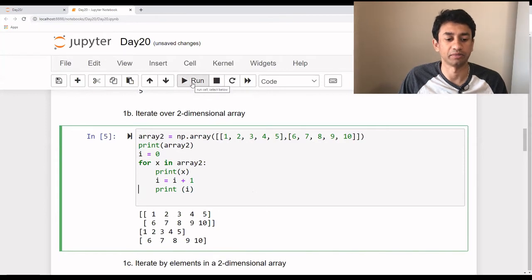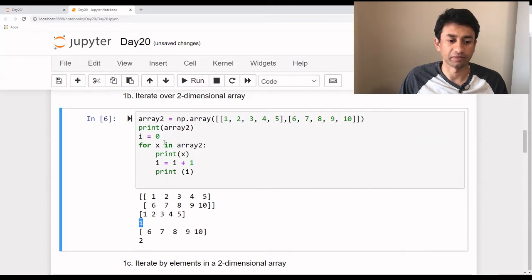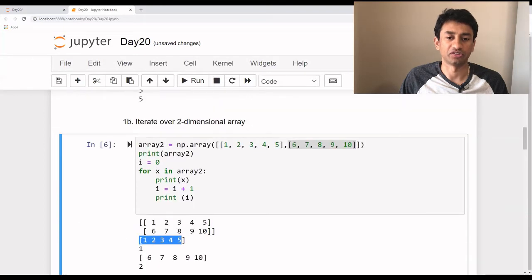So when I execute this one, we can clearly see that the first time it goes through the array, it prints the first row of this particular 2-dimensional array. And the second time it goes through the loop, it prints the second row. As we see here, the first row itself has 5 different elements, but we are not going through each of those elements. So in the case of a 2-dimensional array, when we use just one for loop, it goes through only one dimension. So it goes through the rows.